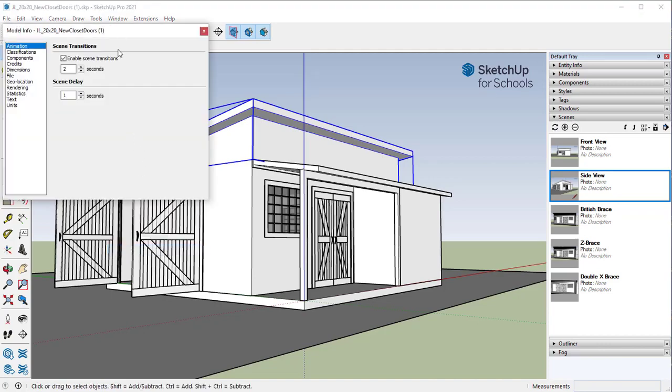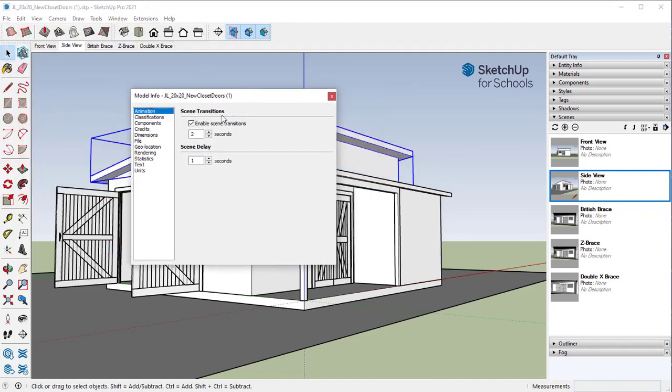If we click on Settings, this brings up your model info, which can be found up here in your menu as well. This allows you to change your scene transition, similar to what we saw in SketchUp for Schools. We can check or uncheck the enabled scene transition. We can toggle how long it's going to take to get from one scene to another. And then scene delay is how long it stays on that particular scene.